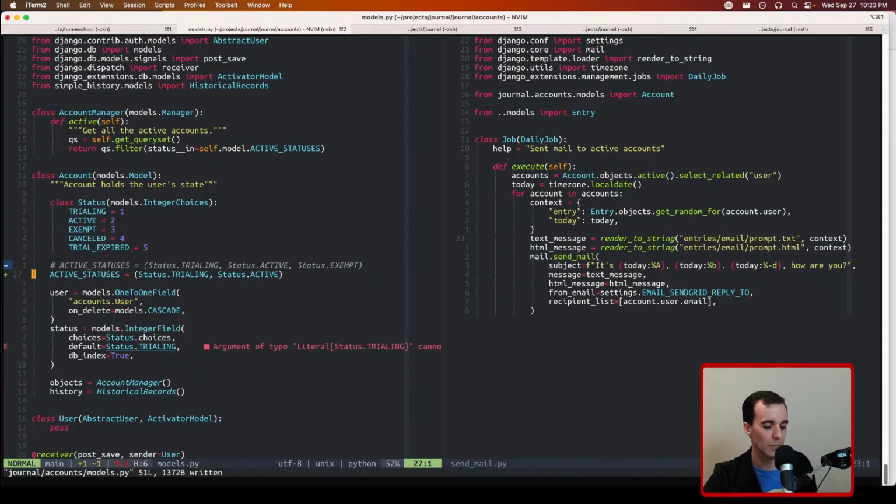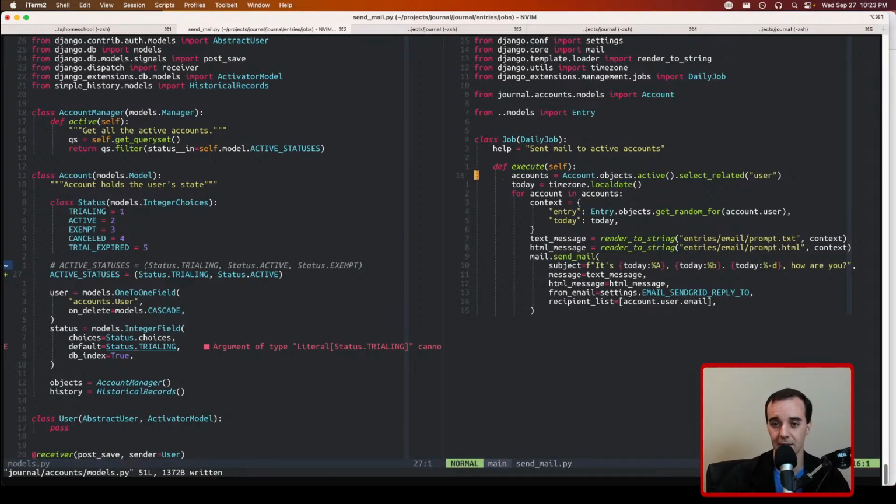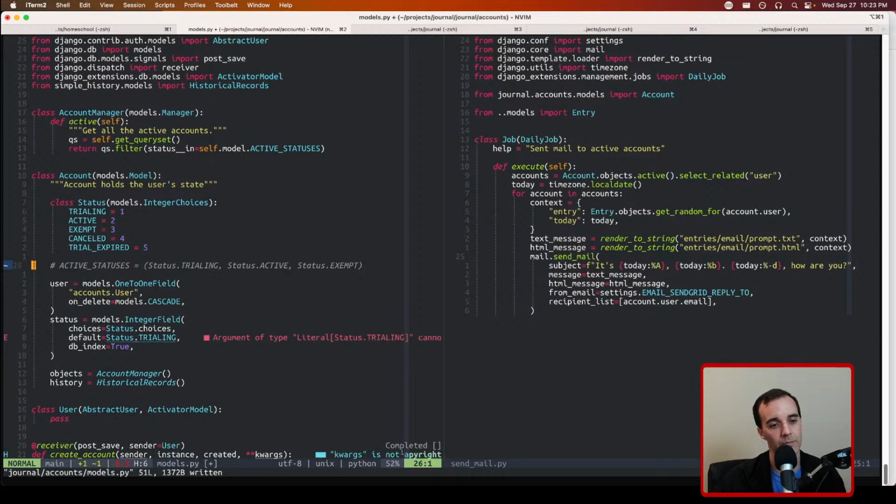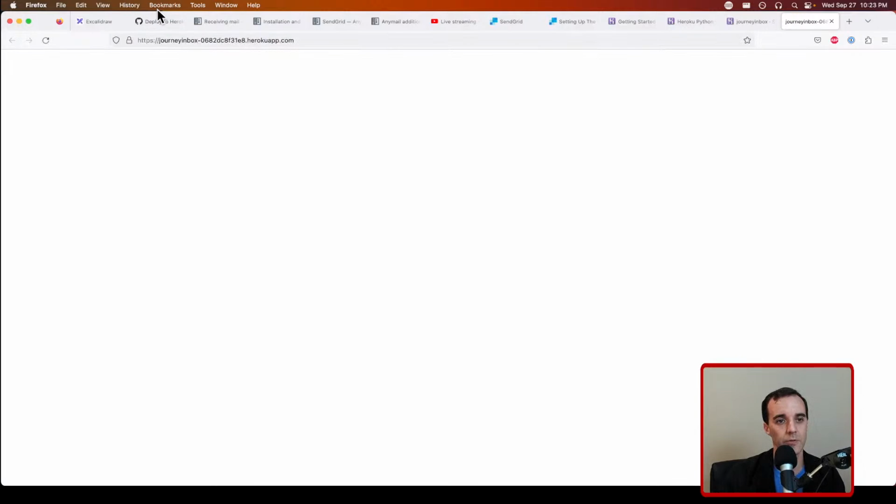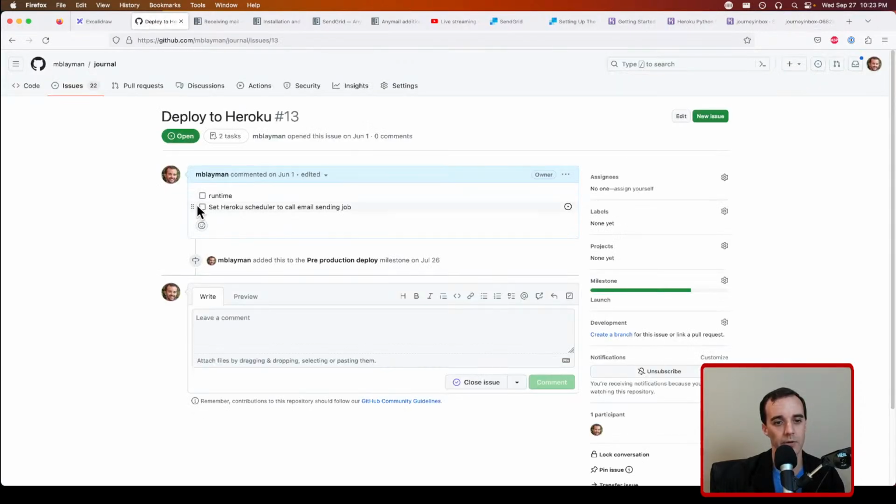Okay, how else could we do this? Maybe the simplest thing to do is just not hook this up yet. Don't hook up the scheduler, and then none of this is a problem because it won't even be trying to send the emails. That's probably the simplest path. So let's leave this code alone. Let's come over to our stuff over here. We've set up the runtime. We're not going to set up the scheduler.